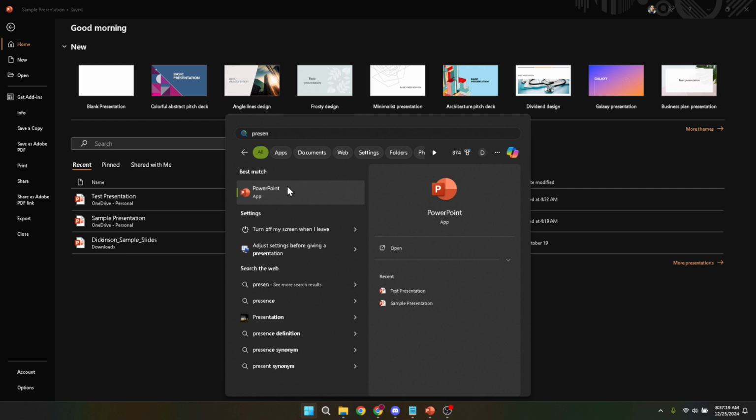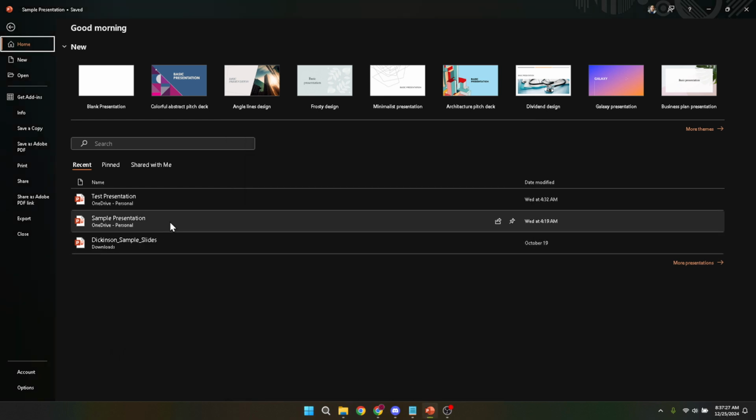After opening PowerPoint, you'll be presented with the opening screen. This is where you can choose to start a new presentation or open an existing one. If you're following along with a specific presentation in mind, go ahead and open your file from here. Simply navigate to the location of your PowerPoint file, select it, and click Open.